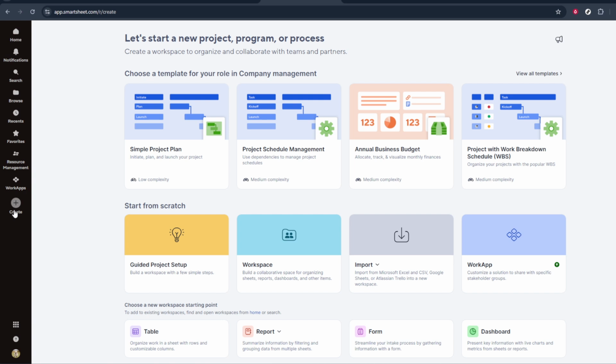When you click it, Smartsheet will open a creation menu or window. From there, you'll be able to choose the type of item you want to create and begin setting up your new project using templates or a blank sheet.